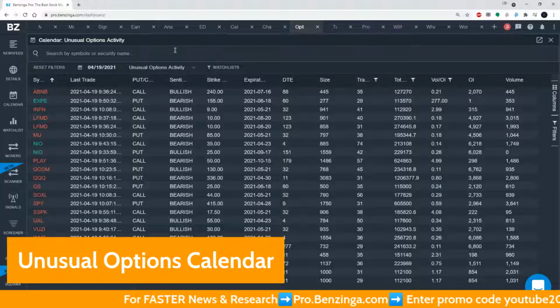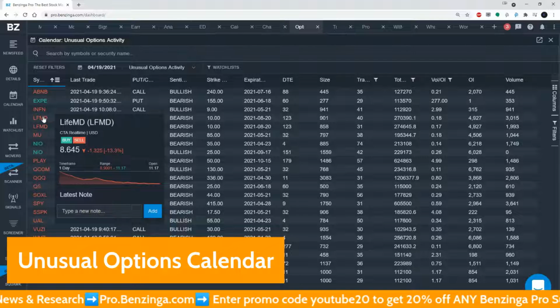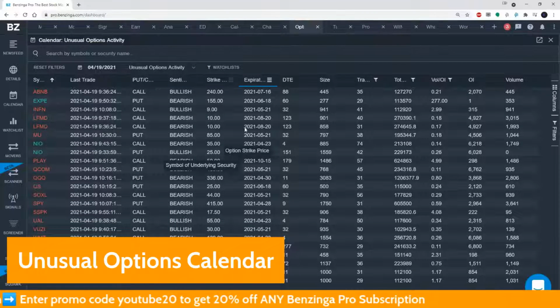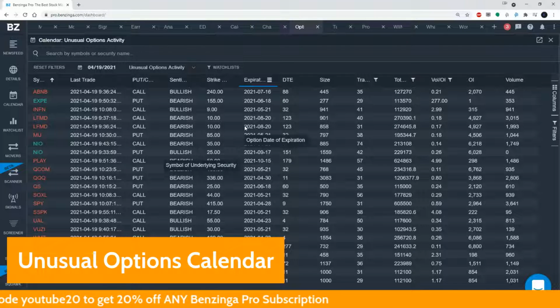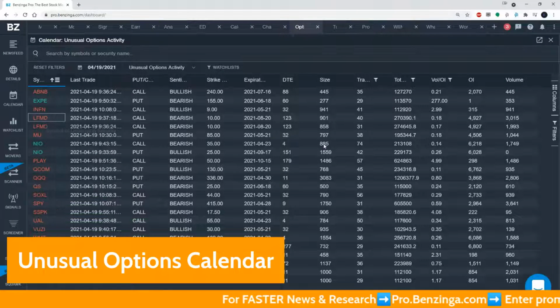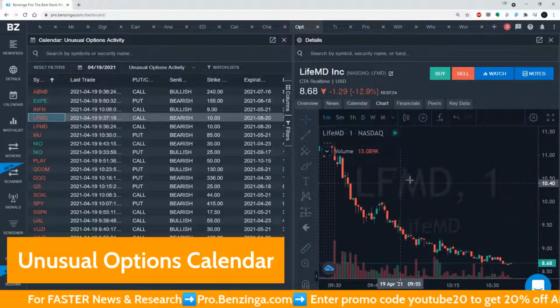And the first thing that popped out at me was LFMD. And you can see with the last trade column there that these 2 orders, both greater than $100,000, were executed within about 1 minute of each other. And if we click on that symbol, we can see that there was quite a sizable drop out of the open here, and it continued to go down.